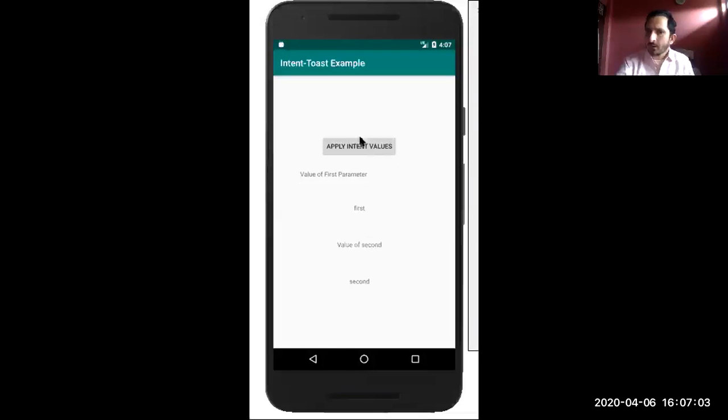Clear? Now we have the default values as first and second as the text views. Now I'll click on this and the values have been changed. Peeyush and the username that we have passed.